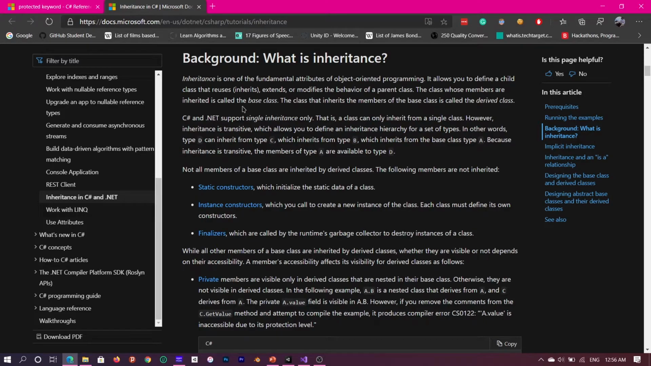The class whose members are inherited is called the base class. The class that inherits the members of the base class is called the derived class. Now, these are extremely important terms. Please note them in your notebook or a notepad or wherever it is that you take notes. Remember them.